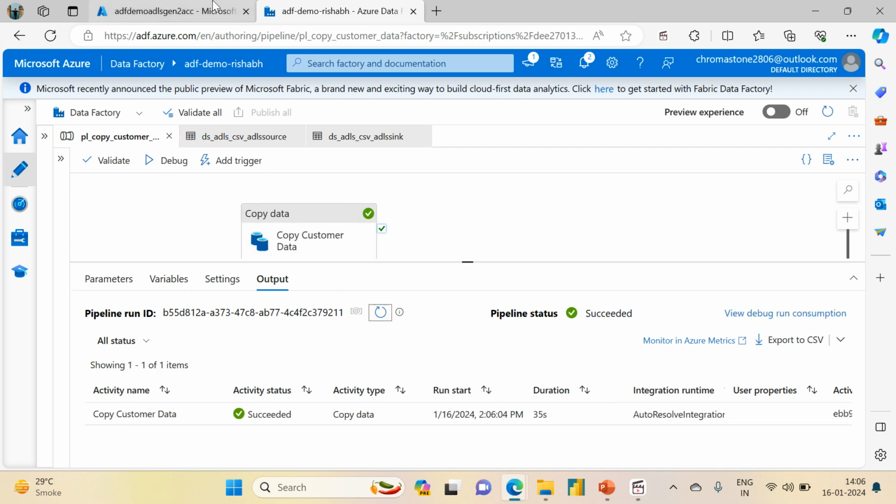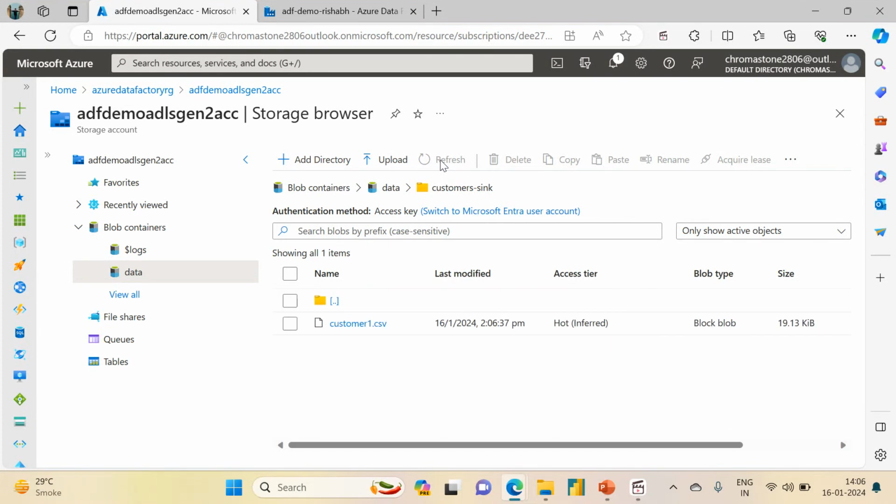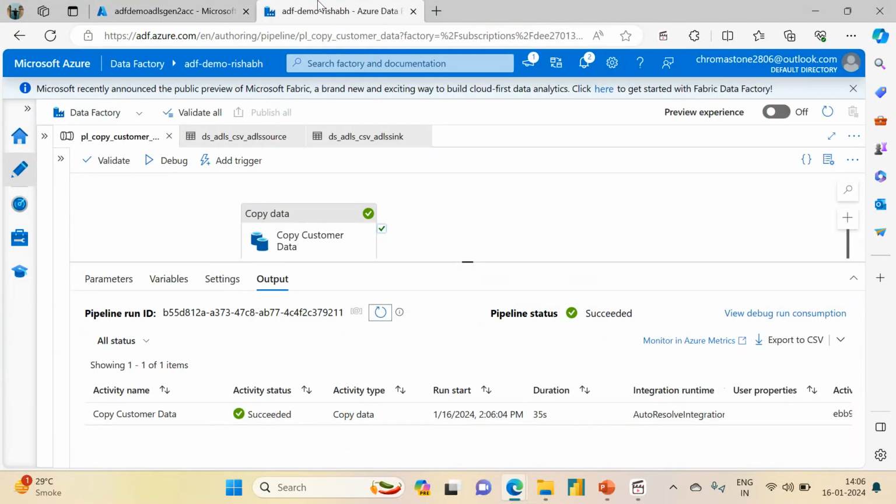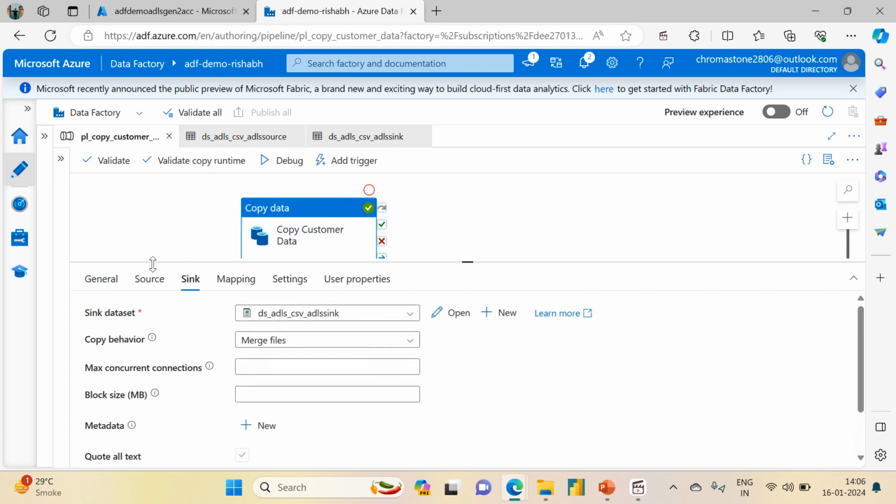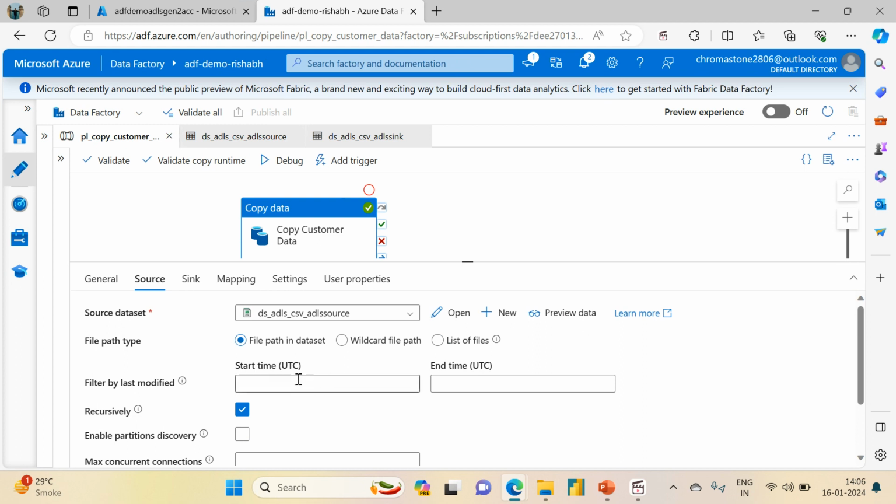It succeeded. Okay, so let me refresh my sync directory, and you can see customer1.csv. Fine. Now let's go back to our copy activity, and as I had mentioned, I now have a requirement where I want to give the name of the file and the path where the file is in the customers source directory during my pipeline execution.